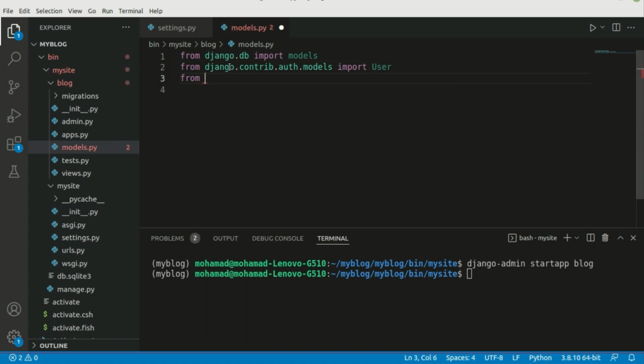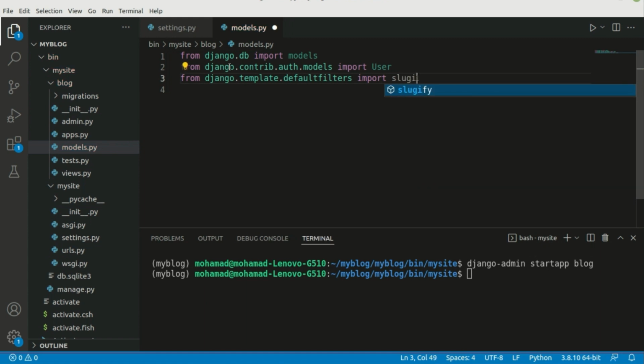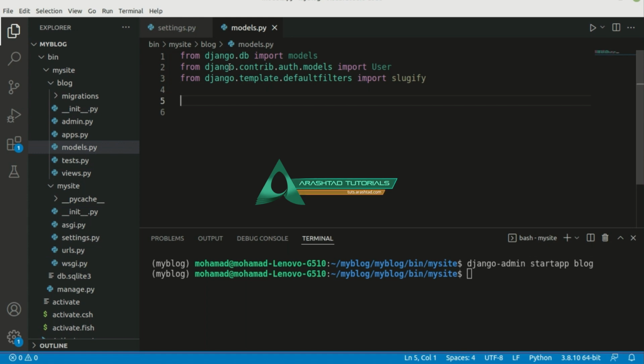And also we're going to import from django.template.defaultfilters import slugify, because we're going to slugify each one of our blogs. A slug is the address that we give to our blogs. It's a kind of name inside of our URL which we assign to each one of the blogs, and so we create a name for that. Slugify means to create that kind of name.